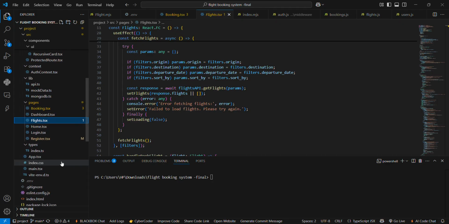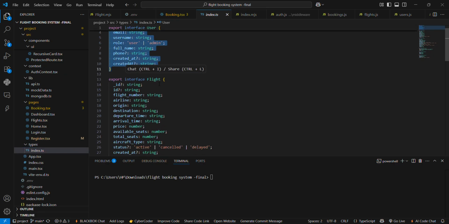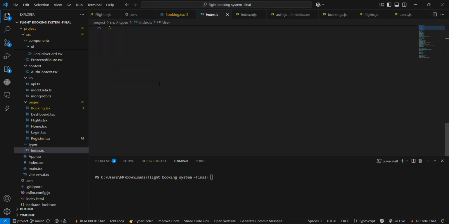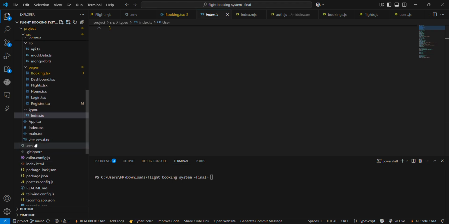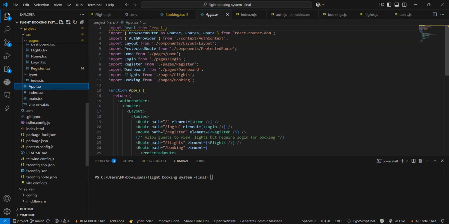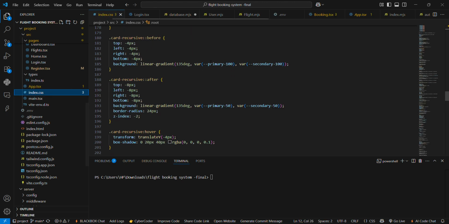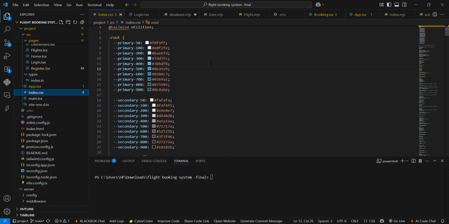Coming to the types, I have used index.ts, which is in TypeScript, in which we have created an interface User. It indicates the user's credentials. All these things have been particularly used at the backend of the code. Coming to App.tsx, it is also the same indication. Index.css is the CSS for the whole code.